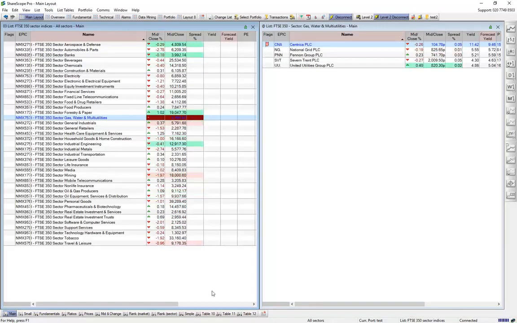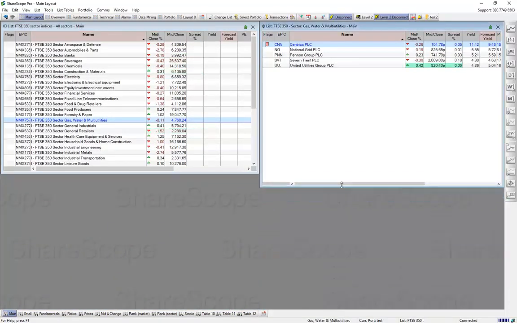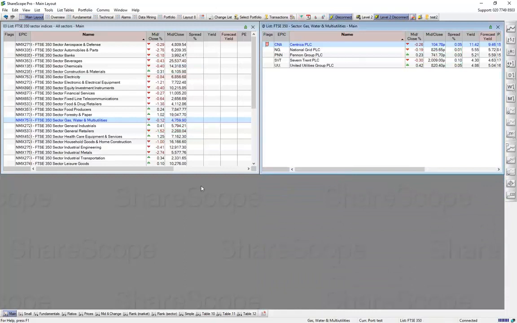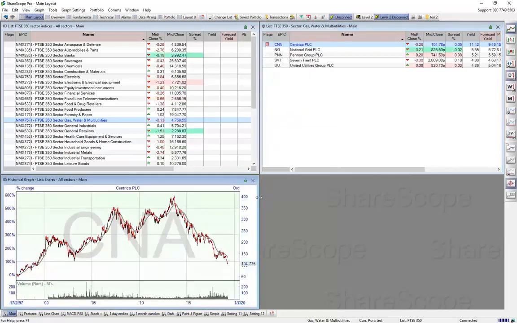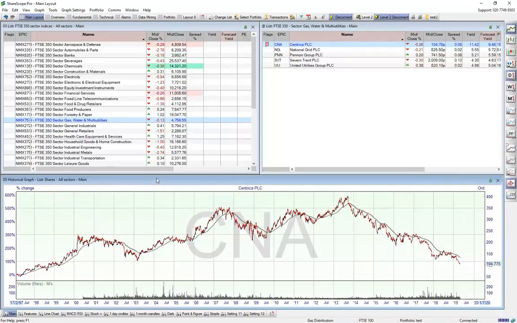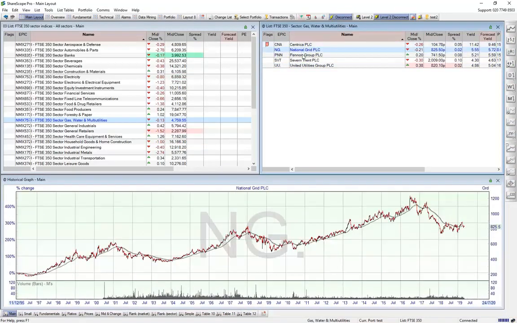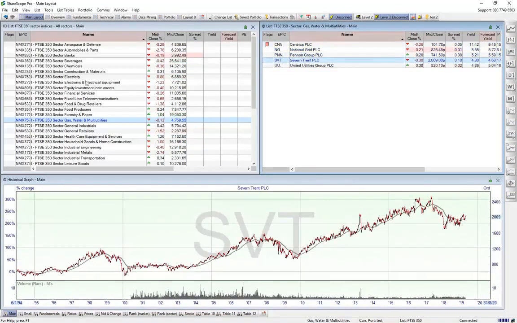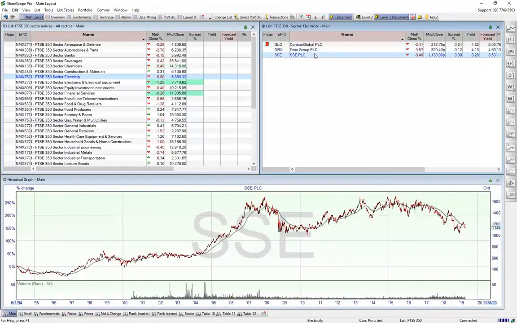Once you've set this up, a nice thing to do will probably be to set up a chart. You can right click, new window, open up a historical graph, and right click on the heading and select auto link. And now you can choose what sector you want, and then you can choose which share you want within the sector.